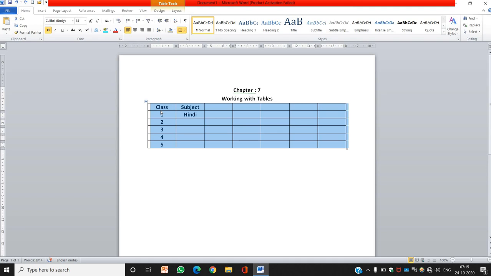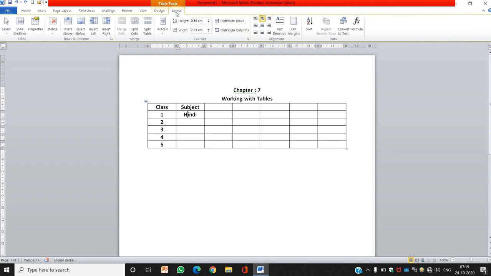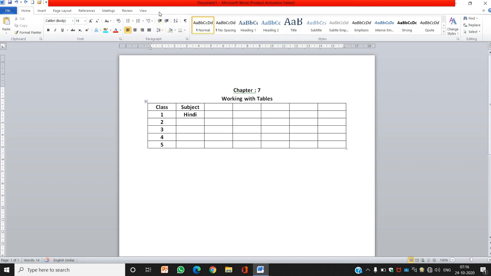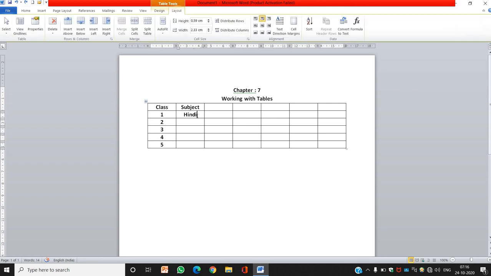Students, this was all about our chapter 7, which is given in your book. When you draw a table, you will see Design and Layout, 2 tabs will be there. Suppose I click on the page, those 2 tabs are not here. But if I click in the table, those 2 tabs will come again.